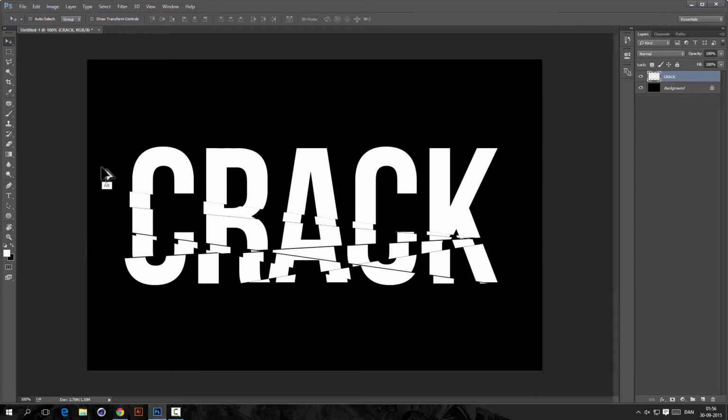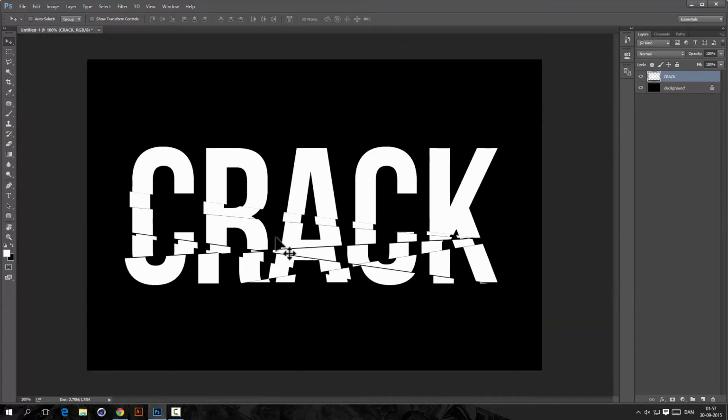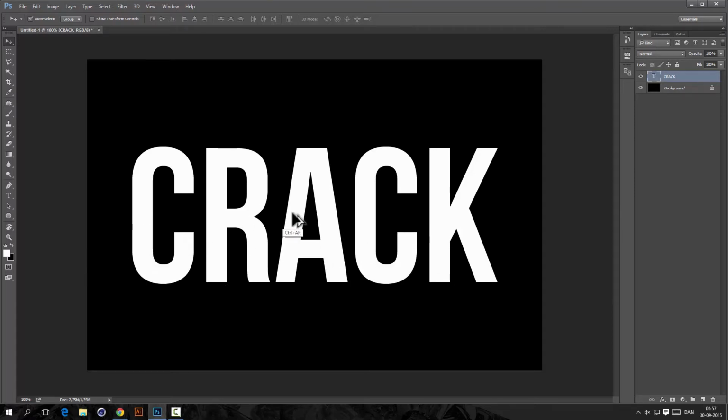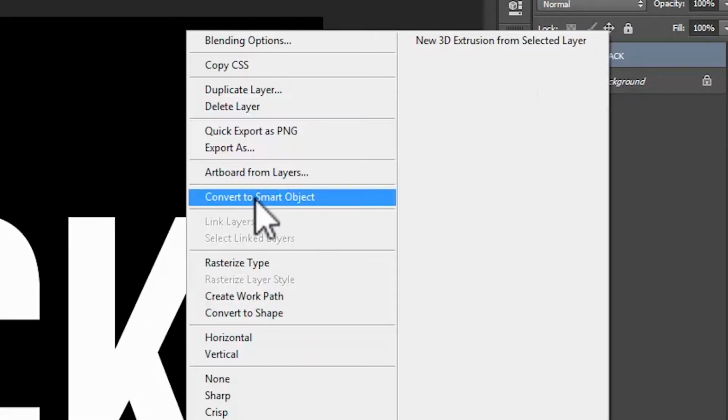But now we have a problem. I didn't like the slice here, it's not thick enough. There's no going back if I suddenly want to change the letters. So let's talk about how it's done non-destructively. I just undid until I was back to the text layer, crack, and I'll right click the layer and press convert to smart object.